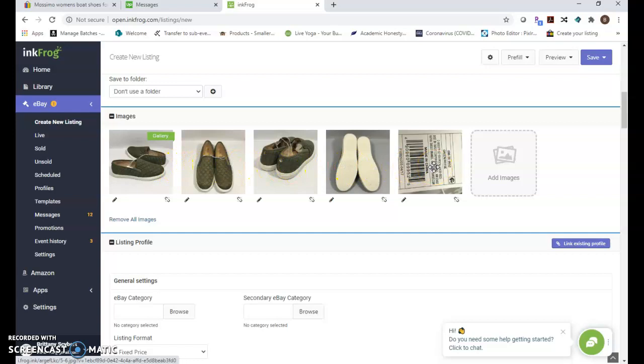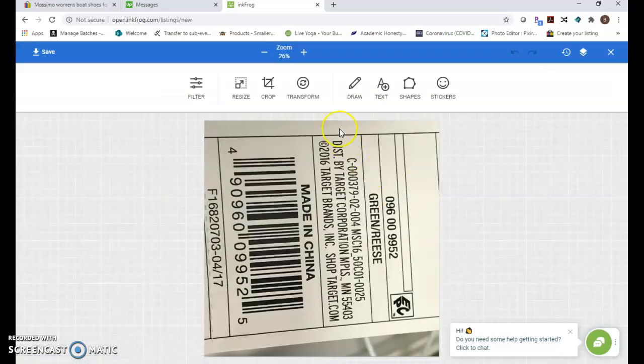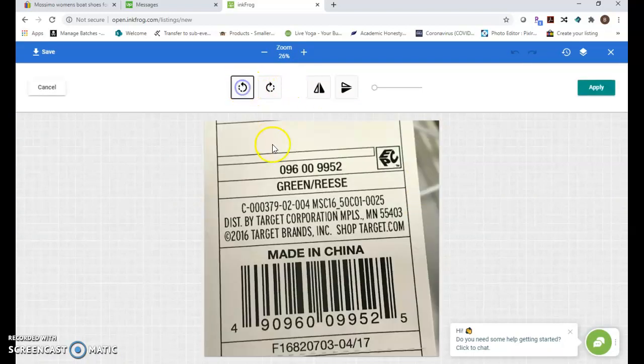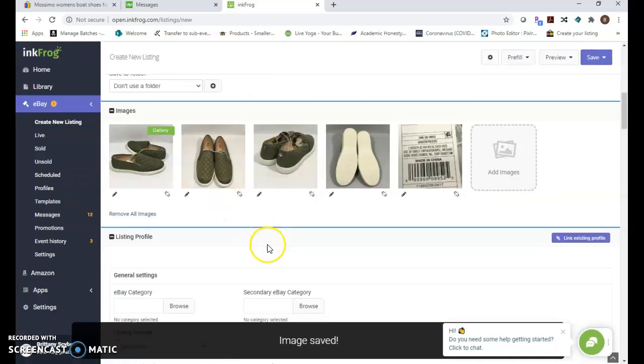It looks like it's tilted to the right. So we'll need to edit the image, click on that, click on transform, and then use the right to left arrows to flip the photo. Once it's upright in the correct direction, then we can click apply, and then we can click save, and this will save the picture into the correct direction.